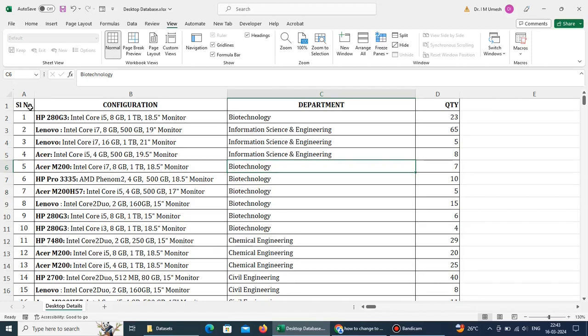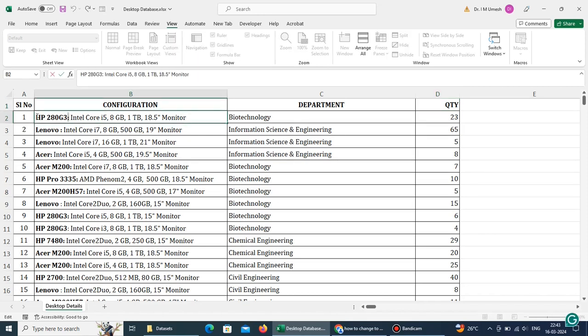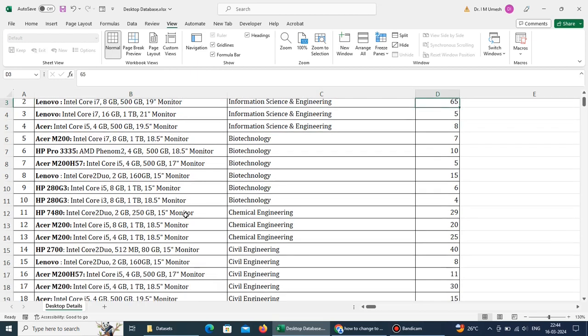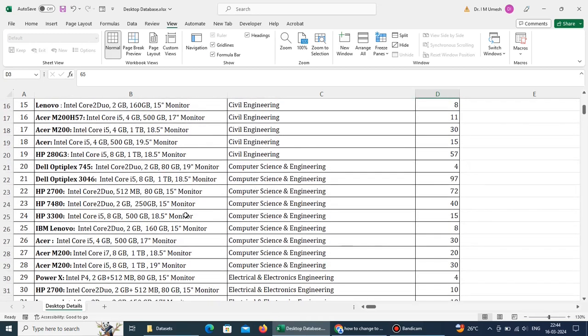Okay, here we have one database, that is the information related to desktops. Here we have serial number, configuration, department and quantity. So in configuration we have this data, that is the brand and model and processor information, then RAM, hard disk and monitor. Now the department and then quantity. We have a total of 124 entries like this.